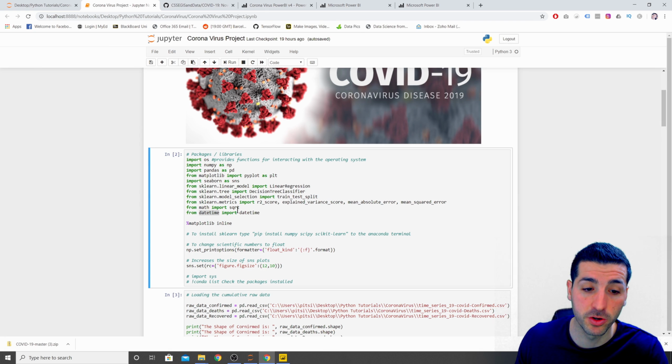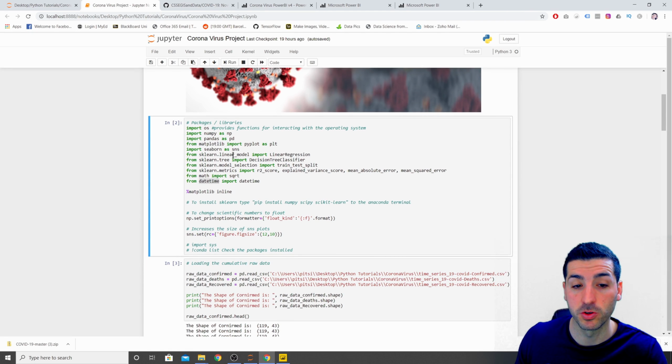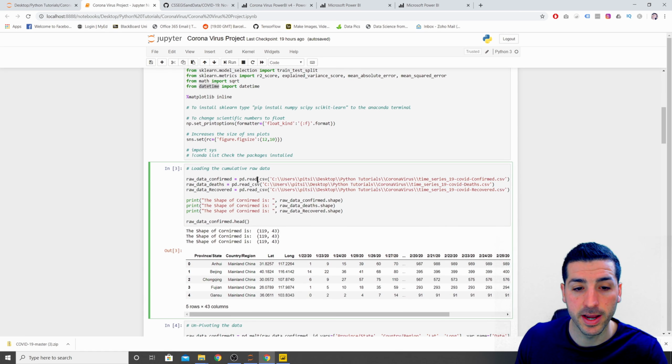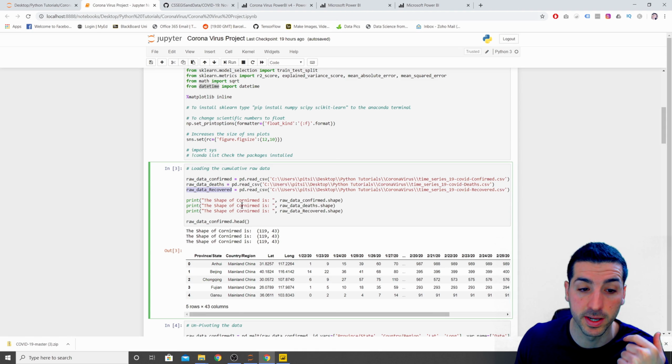I'm not actually going to use all of these libraries. I'm just using OS, NumPy, Pandas, and Datetime. So you don't have to load everything. And then I load the three files in. So here is where I load the three files. The first file is the confirmed, the second one is the deaths, and the third one is recovered.